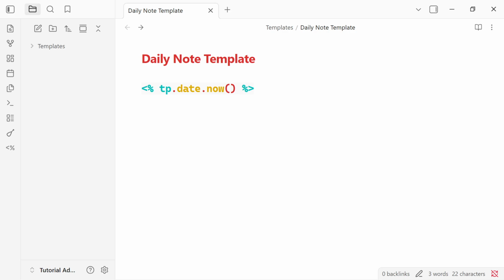Here, add a custom formatted date. Type created: then a space, then less than %, space, tp.date.now, open parentheses, quote, d, comma, space, mmm, space do, space, yyyy, quote, close parenthesis, space, %greater than. This line creates a human-readable date format.